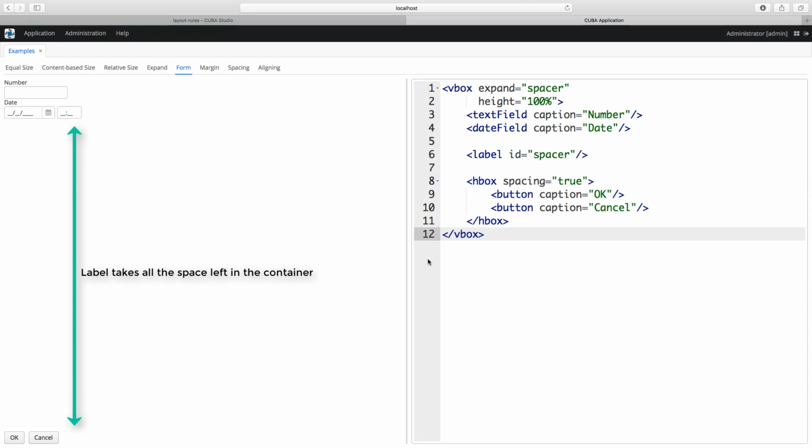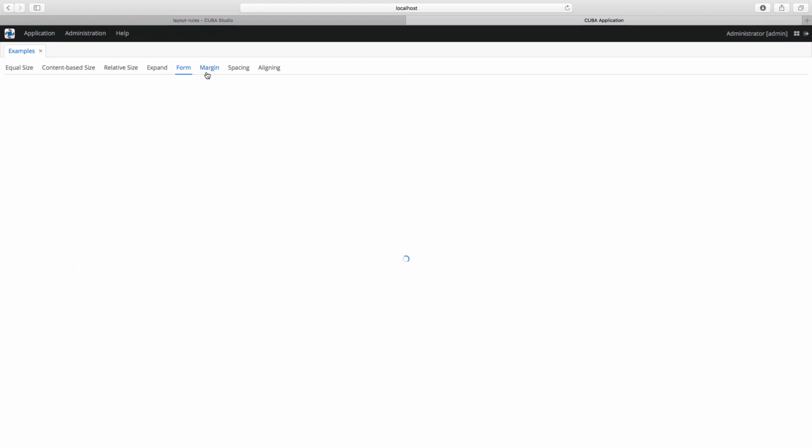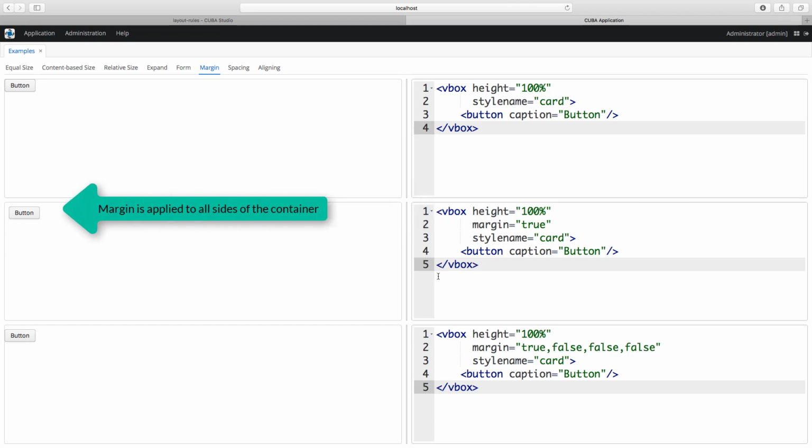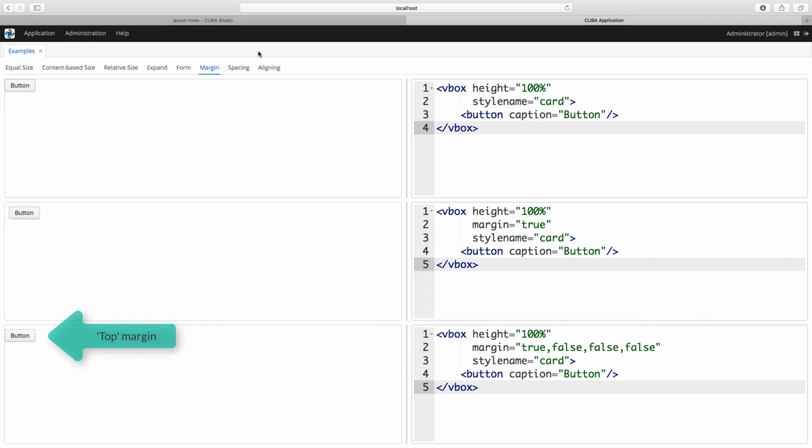Form. In this example, the auxiliary label element is used. Due to applied expand, it takes all the space left in the container. So the text field is located at the top and buttons at the bottom. Margin. The margin attributes enable setting margin between container borders and nested components. If margin is set to true, the margin is applied to all sides of the container. Margins can be also set for each individual side: top, right, bottom, left. Here is an example of top margin.